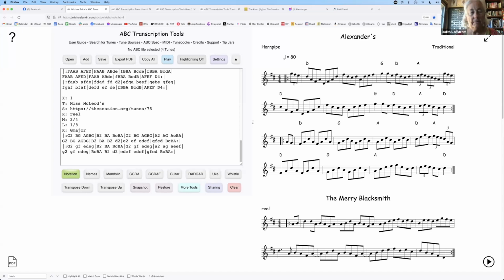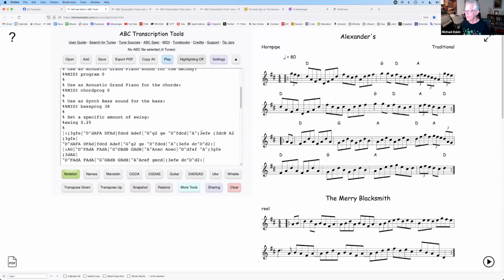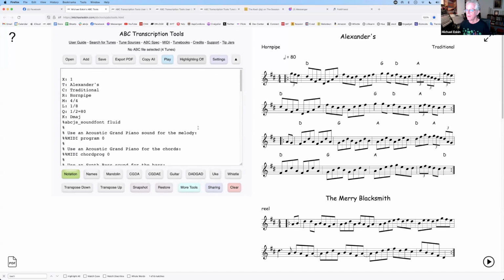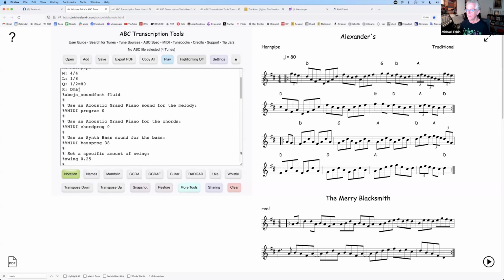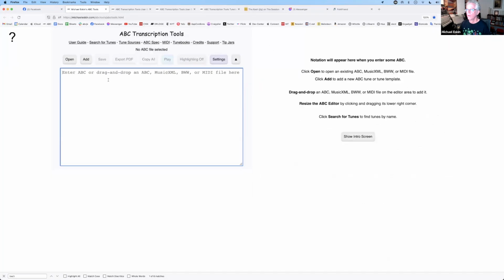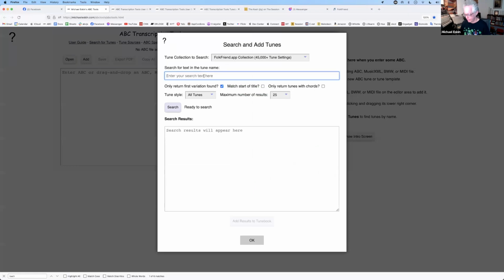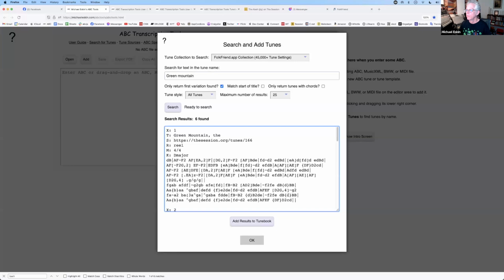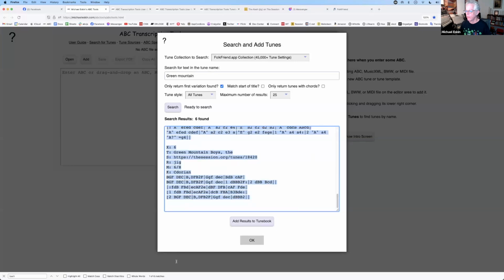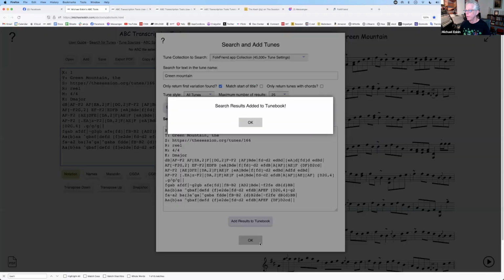So that's the simplest case. Very often, if you just want to send someone a tune, you might say, I'm going to search and add tunes. Let's say Green Mountain. Here's the Green Mountain. I'm going to just delete all the others except the first one. We'll add it.